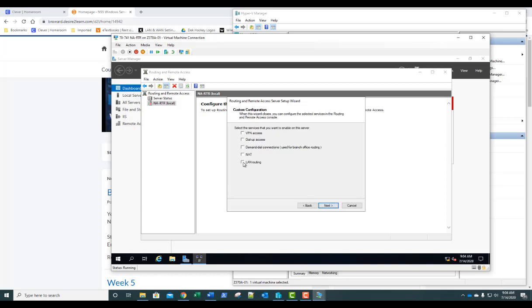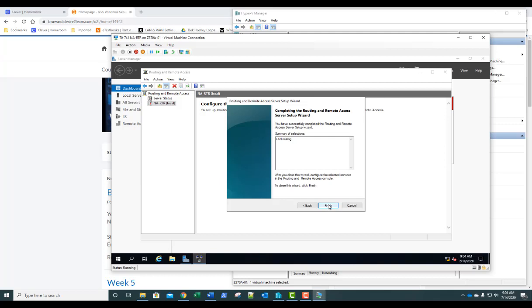We're going to select LAN routing. This is the only thing that we're going to configure here. We're going to do Next. We're going to do Finish. It's going to take a moment. Now this is the first time this is run, so we got the notice, hey, the service needs to be started. So we're going to go ahead and do that.